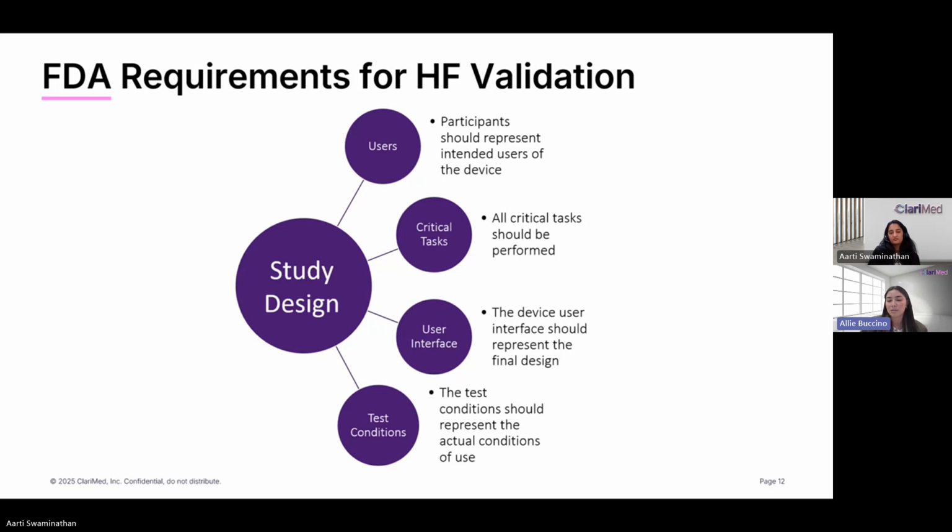Sometimes that gets overlooked as part of the user interface, but especially for like OTC IVDs, the unboxing experience and seeing if users can locate the correct materials at the right times is an important factor. So all of that should be final or production equivalent. And then lastly, the test conditions should represent the actual conditions of use.